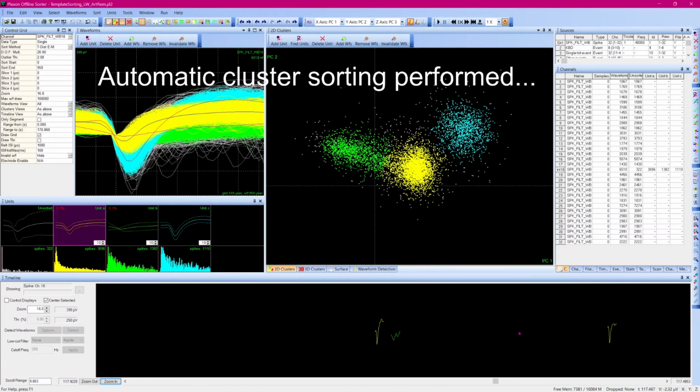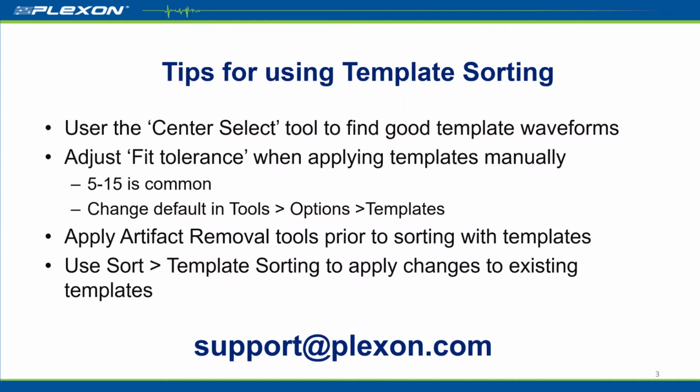If you would like to learn more about this feature and how you can also use it during online sorting in Omniplex Release 20, contact us at support@plexon.com.